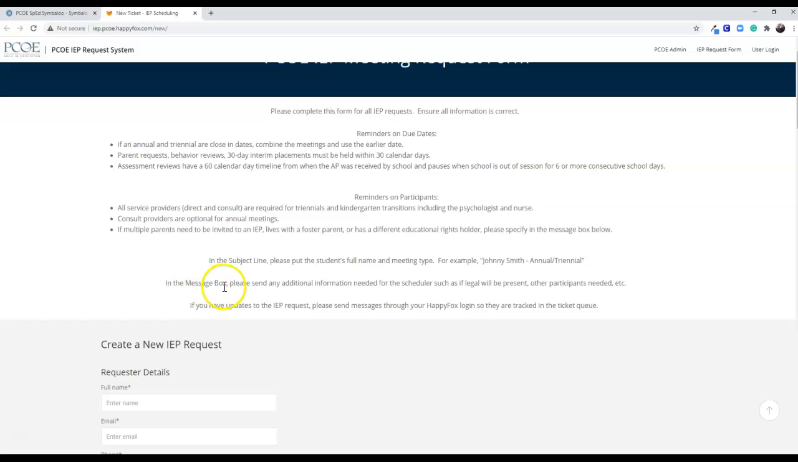In the message box, please put any additional information needed for the schedulers, such as if legal will be present, other participants are needed, if the IEP has already been scheduled with parents, etc. If you have any updates to the IEP requests, like for example, parent has asked that this meeting be moved to a different date, you'll be able to log into your Happy Fox account, and they'll be tracked in the ticket queue. And I'm going to show you how to log in a little bit. So those are just some reminders on this form.